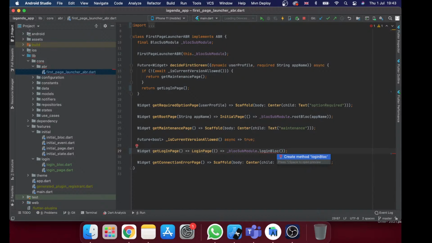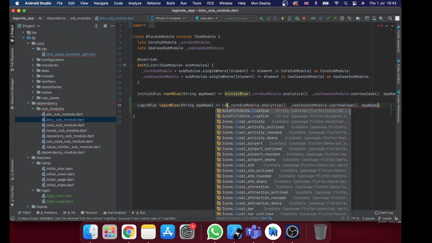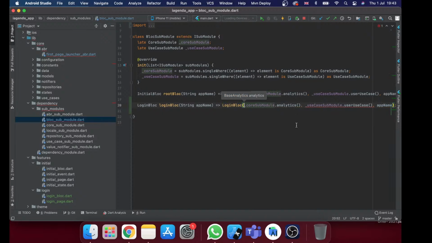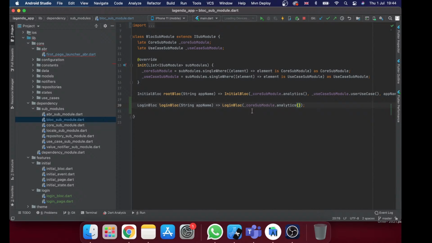So now I need to create a method here, and because I have already a block inside here, I will just copy and make it a new line, and I'll just give the name, give the type, and as well here login block. The login block by default wants analytics, and here we have something that we don't need, and this is what we have now, right?